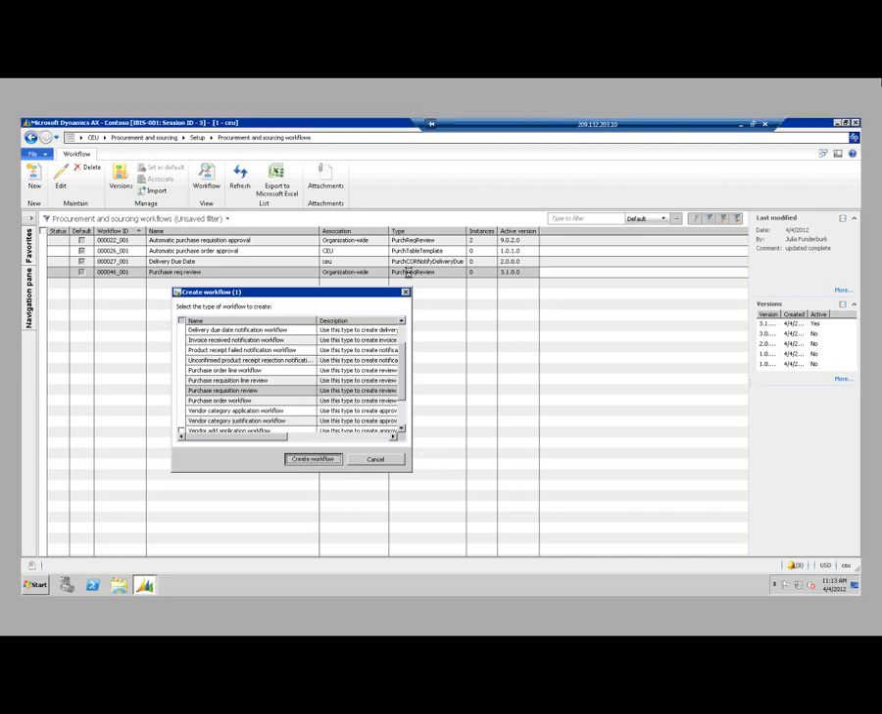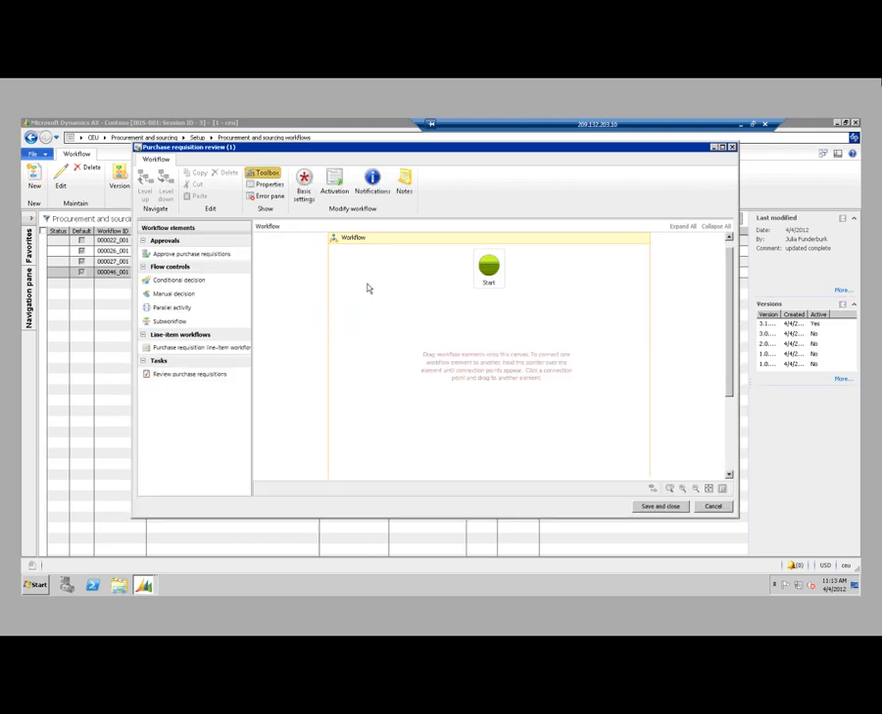You'll notice there were still two other workflows already created for this particular type. We're going to have to make ours the default type so that we can use it with purchase requisitions. Whichever one is marked as the default type is the one that you will use.